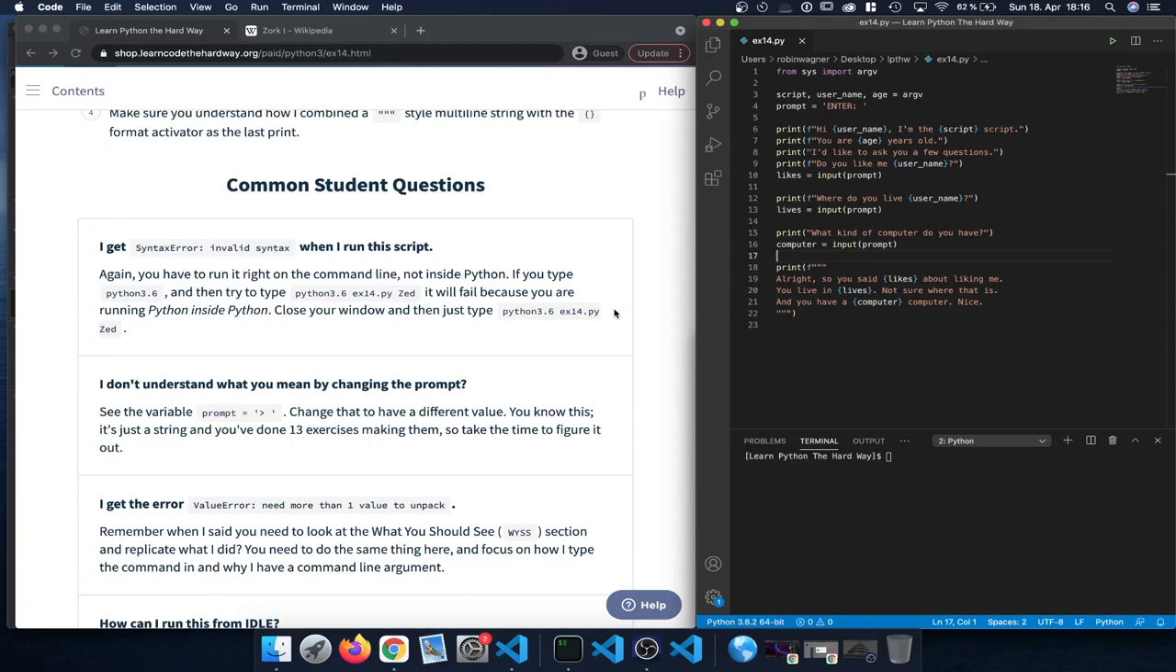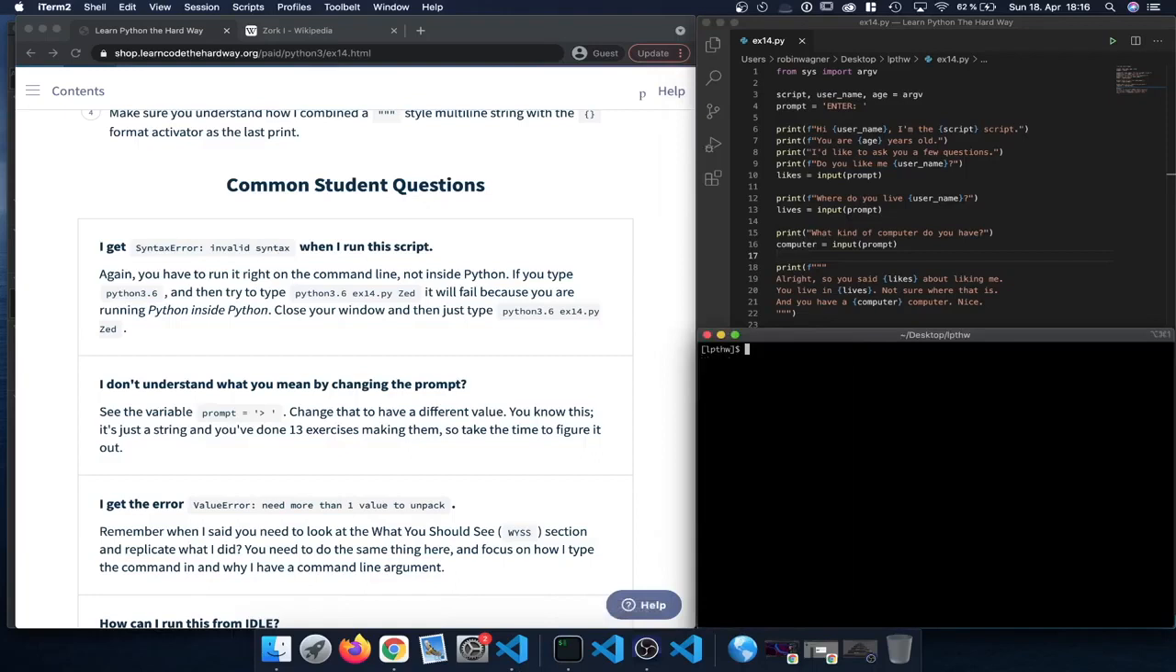The first one is, I get "syntax error, invalid syntax" when I run the script. Again, you have to run it on the command line, not inside Python. That means we need to make sure that we're here in the command line. If instead we type out, for example, Python 3.6 and run it inside of this IDLE environment, then of course we will run into an error. If we now try to type out Python 3.6 exercise 14.py, we will get another error, because we need to run this outside of that REPL environment, directly here in the terminal itself.